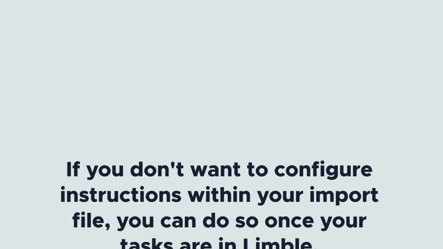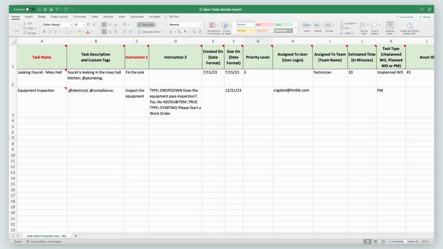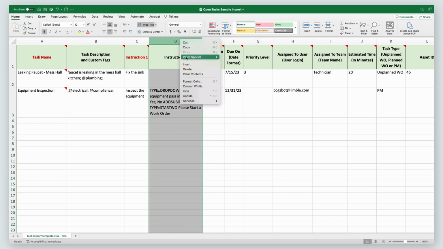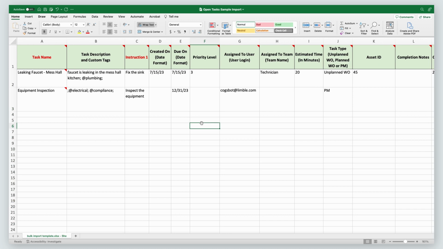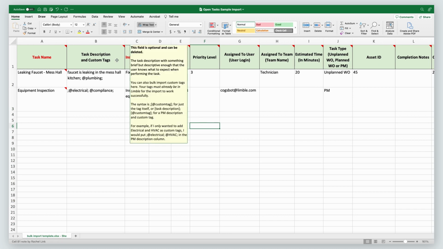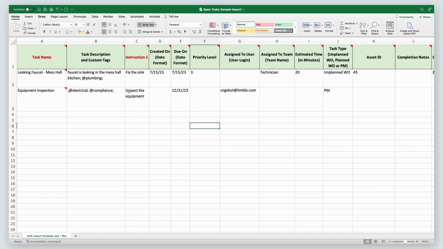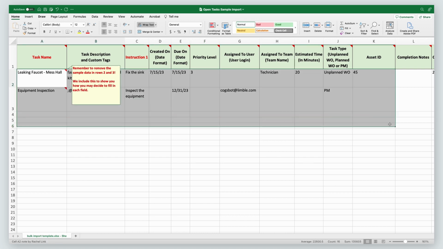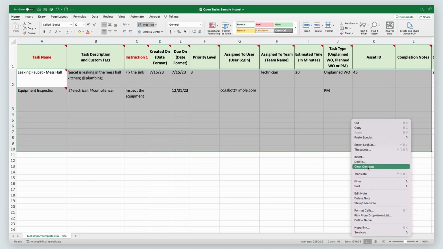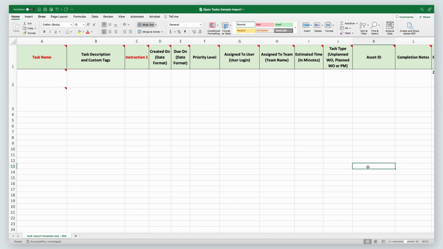There are several other fields that can be imported to add more detail to your tasks, which we include within the sample import file. If you don't need this information, simply delete the undesired columns from your import file. Remember that you can hover over the column name to learn more about the field and how to format your data. We include sample content in rows 2 and 3 so you can see how to populate each field. Be sure to delete this and fill in your own information for your import.